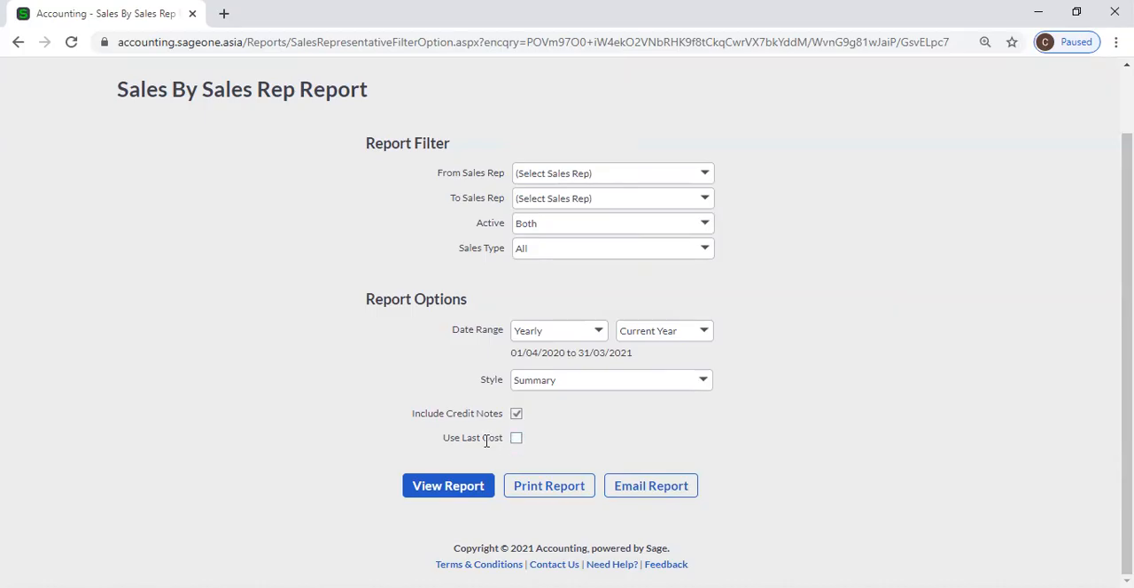And if you want to use last cost, now from this report, you can generate sales value, cost of sales or cost, and gross profit. Therefore, you have option use average cost or last cost. If you tick on this option, system will calculate last cost, or if you untick this option, system will calculate gross profit from average cost. After you enter details, you can view the report.